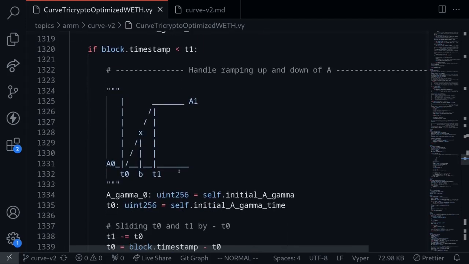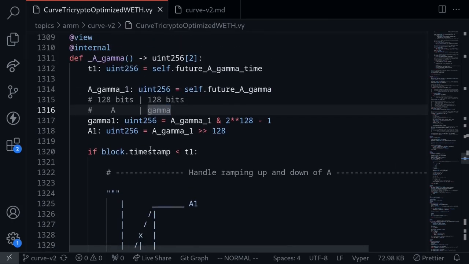Here I have a simple graph of how the A parameter will change. So let's say that at time t0, the A parameter was at A0, and we schedule at some further future in time, t1, for the A parameter to be A1. Then over time, it's going to make a linear progression from A0 towards A1. If the current block timestamp is somewhere over here, then the current A parameter will be somewhere between A0 and A1. In this graph, it will be over here. It's a linear progression from A0 to A1 over the time period t0 to t1. So let's take a look at this function.